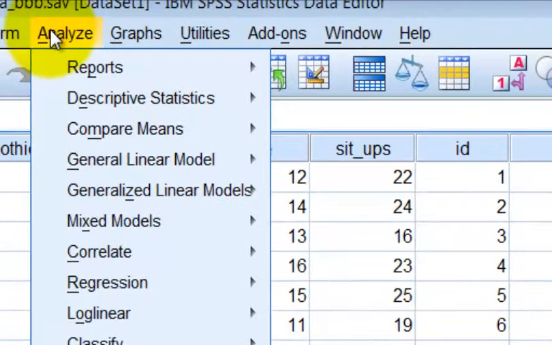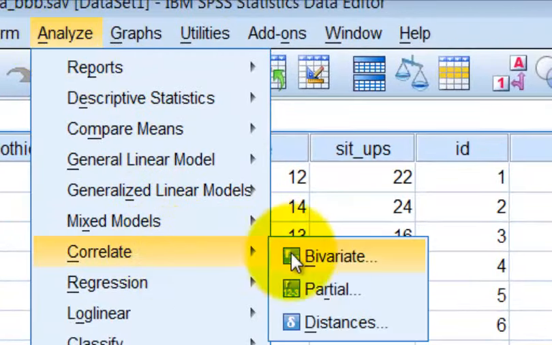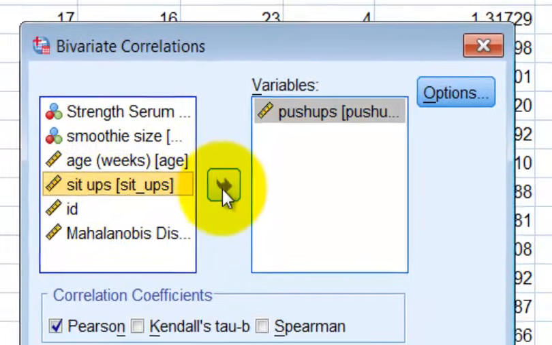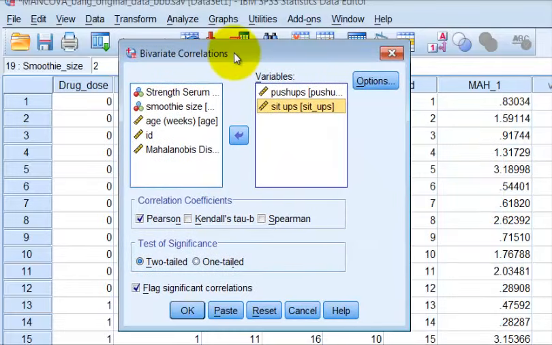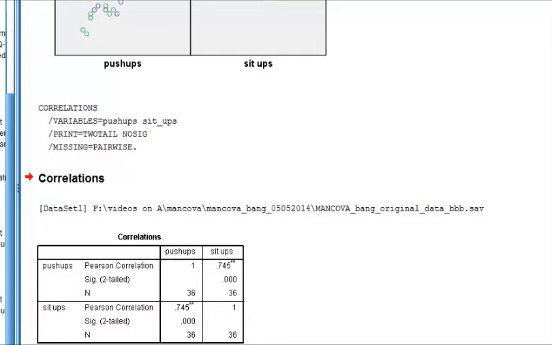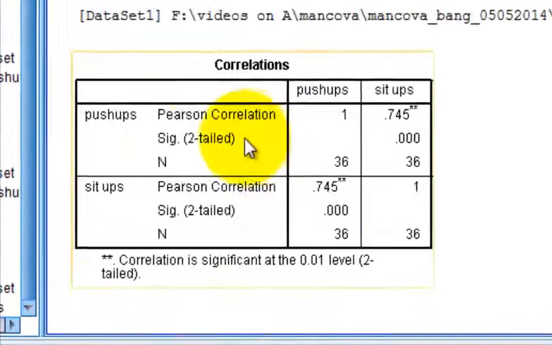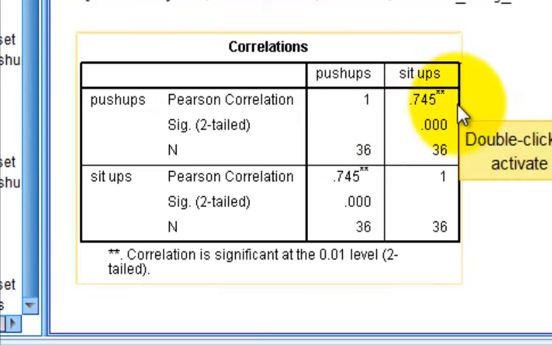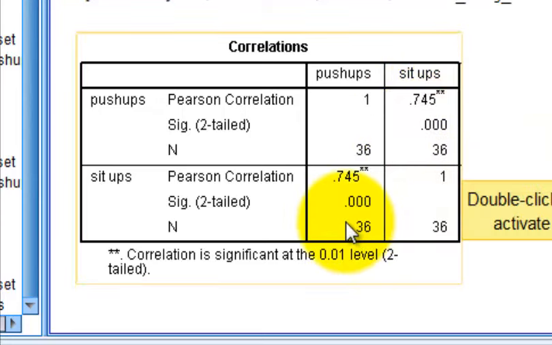So we're going to go to Analyze, Correlate, Bivariate. Our DVs are the push-ups and the sit-ups. So remember, we need a correlation somewhere between 0.3 and 0.8. Anything over 0.8 is bad, okay? Correlations, sweeping the nation. Okay, perfect. So between push-ups and sit-ups is 0.745. So it is significantly correlated, but it's not too strongly correlated.